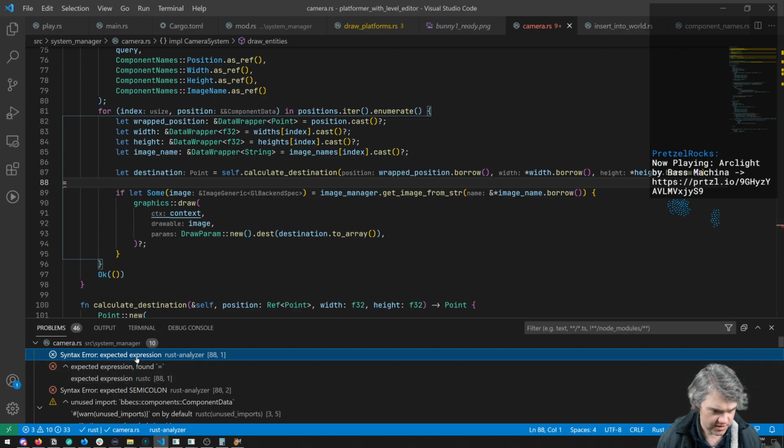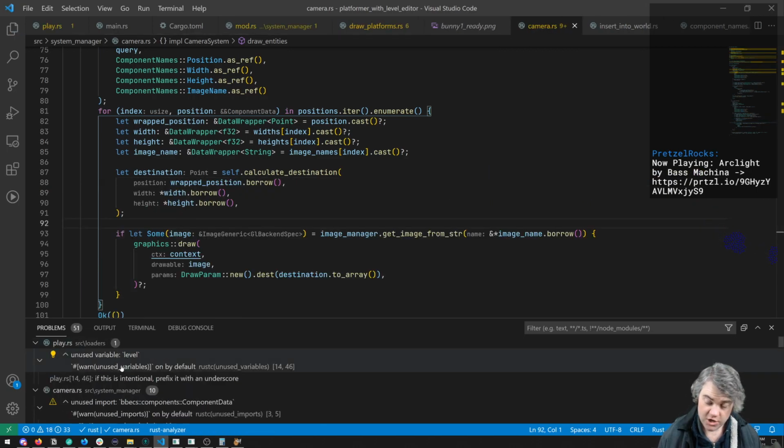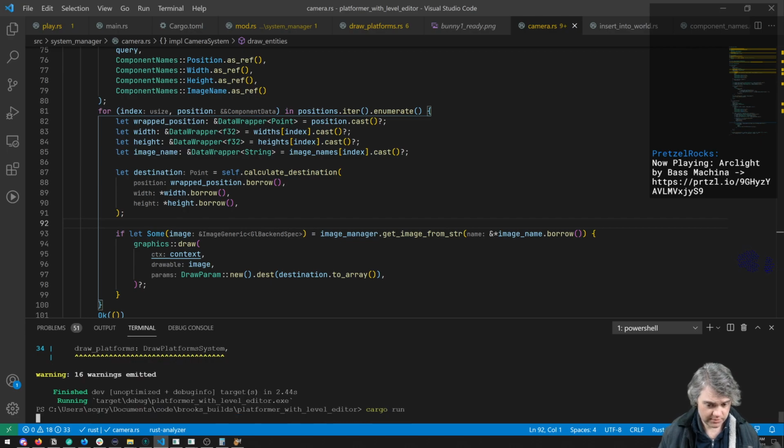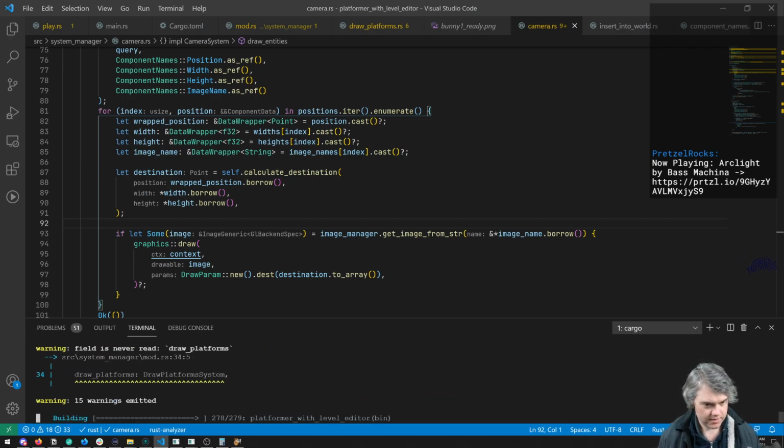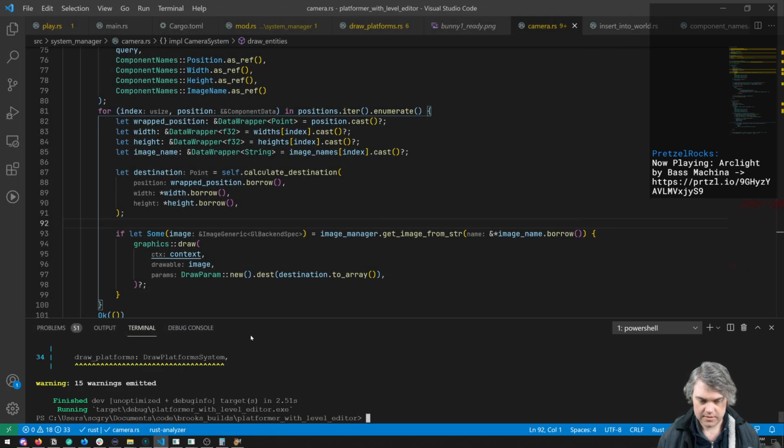More semicolons. 88. Where did that come from? No errors. Okay, so it should still be working. It still is. Okay, that's cool.